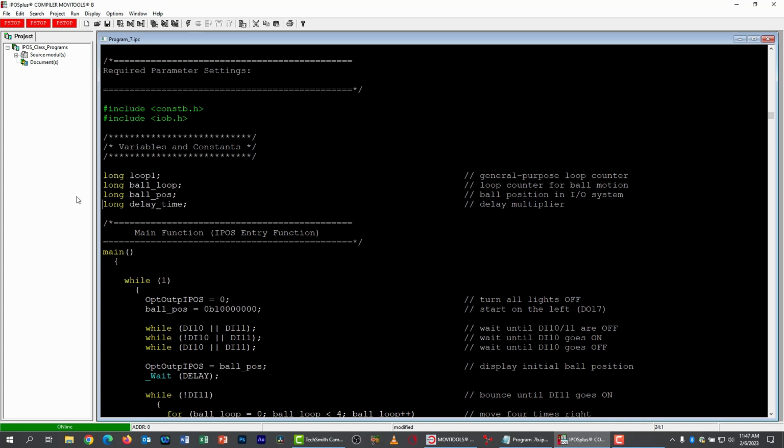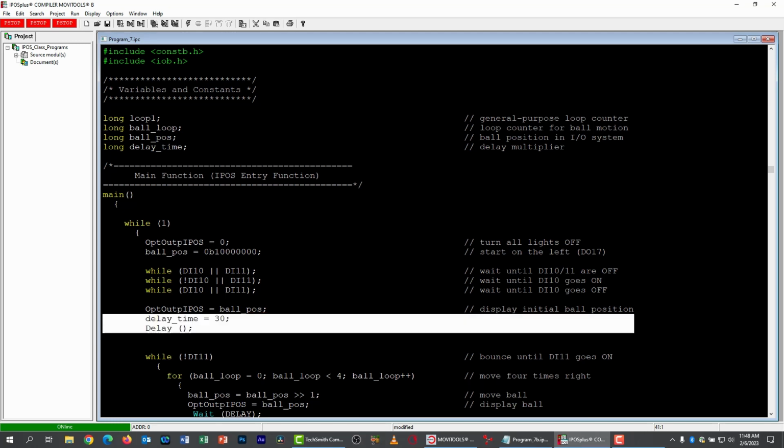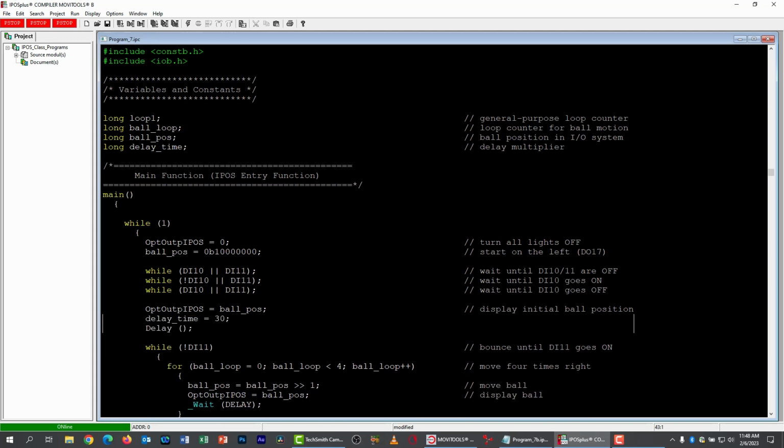There we go. There's delay time. That's our delay multiplier. We're almost ready to use this. Now we just need to go into our code and replace those fixed delays with a call to our function. Here's our first one right here. Let's just delete that line of code. And we replace it with two lines of code.